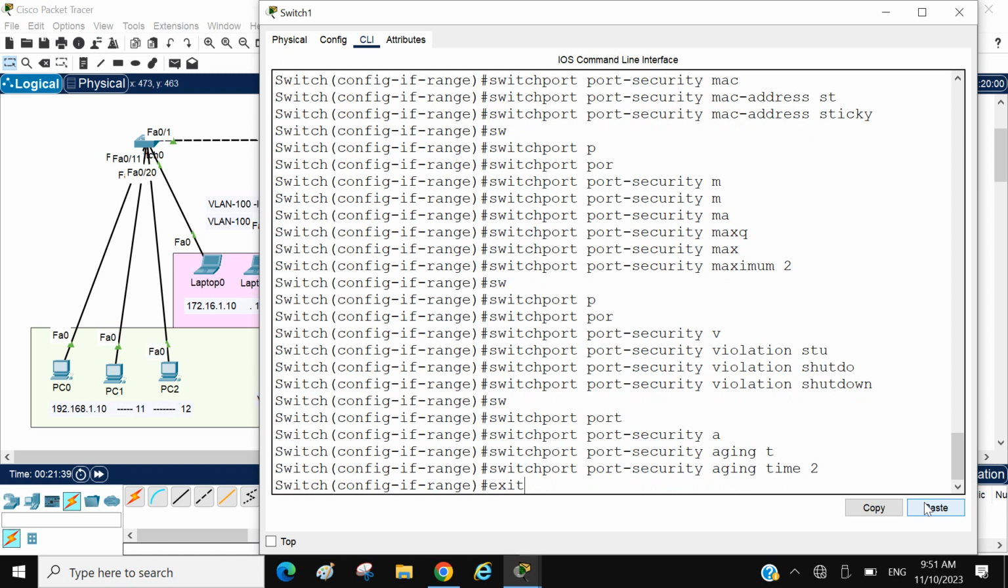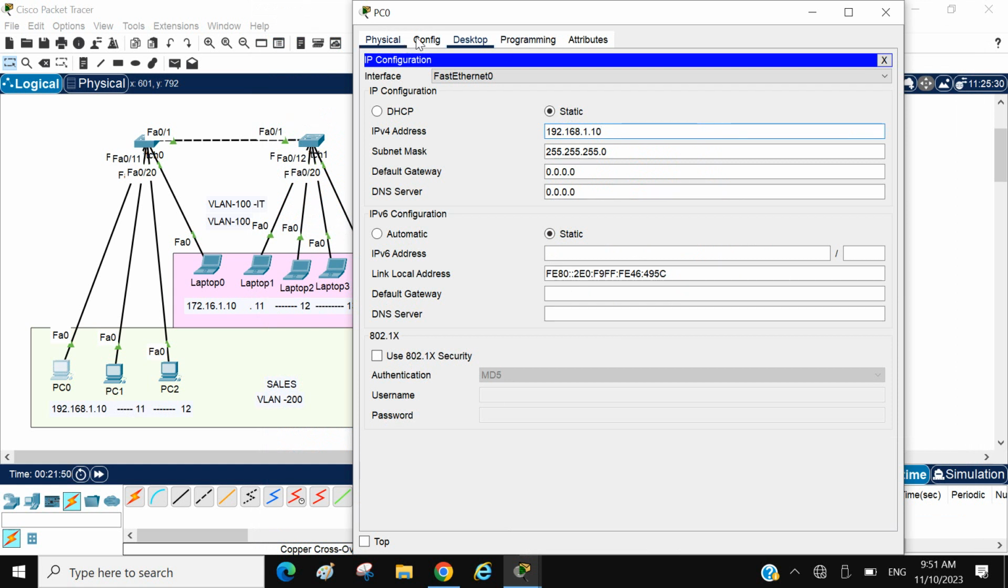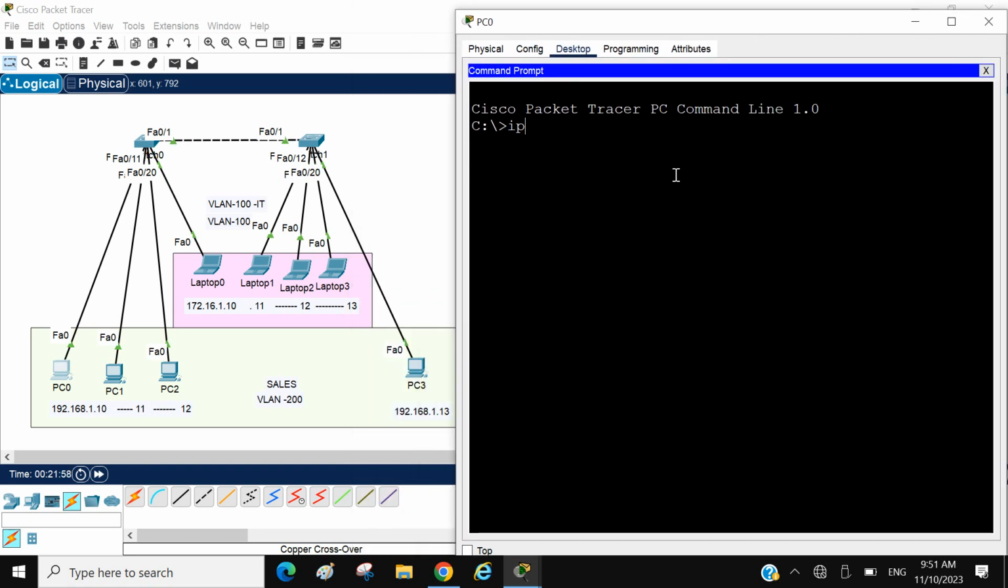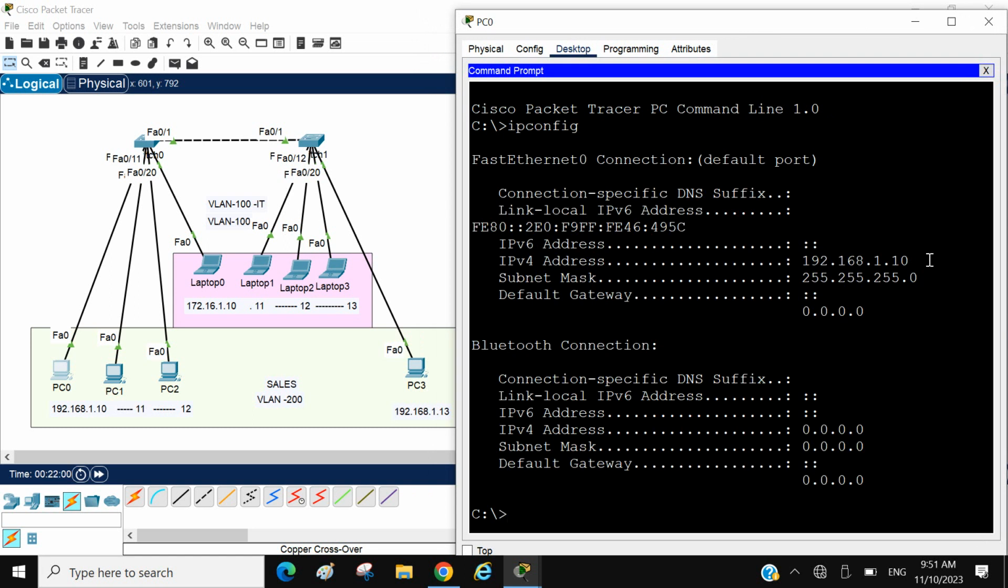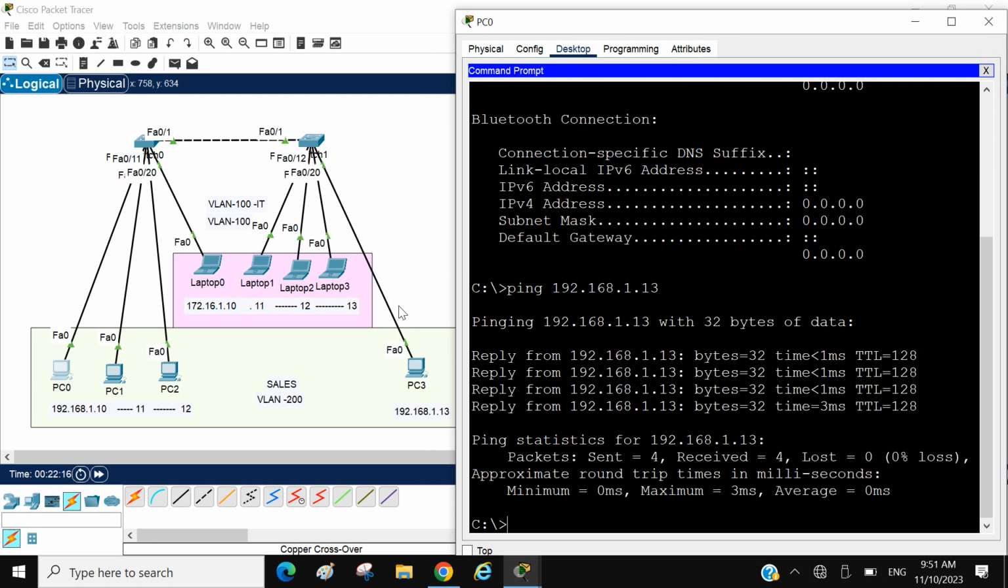I'm using tab to show you the possible commands. Else I can put everything by copy paste. Clear? So let me try to ping this machine to the other. So which machine would you like to ping? So I am in which network? 10 network. So first let me try to ping my same network which is in another switch. So which is 192.168.1.13 is pinging. So same VLAN will ping, different VLAN will not ping.